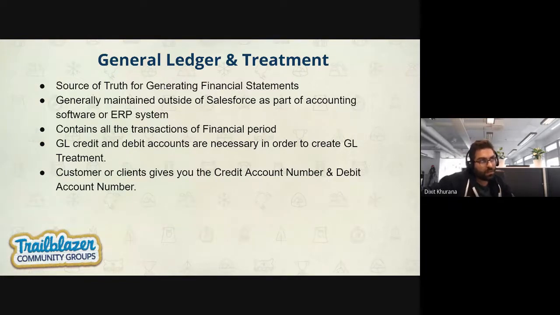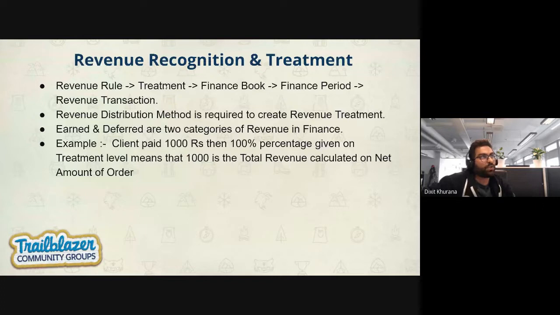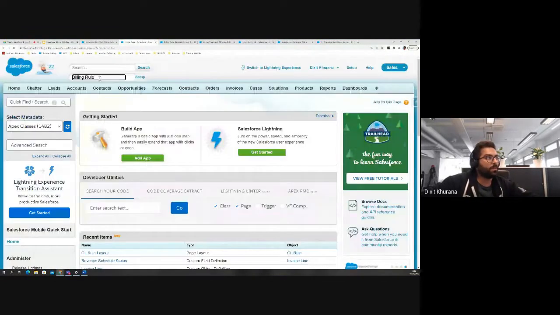Okay, next we have revenue recognition and treatment. Revenue recognition means how much revenue a company is generating based upon their invoices and payments. It has a similar structure: we have a rule and a treatment, and the treatment is directly related to finance books, which have finance periods, and the revenue transaction is logged inside that finance period. Okay, now let me go to the org first.